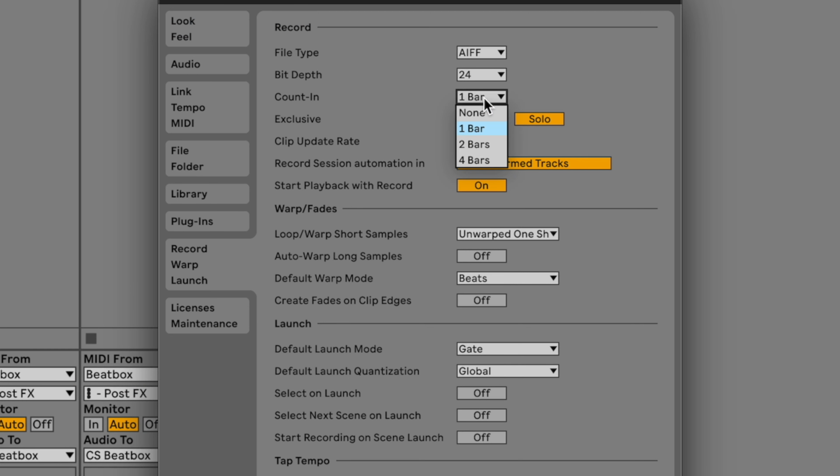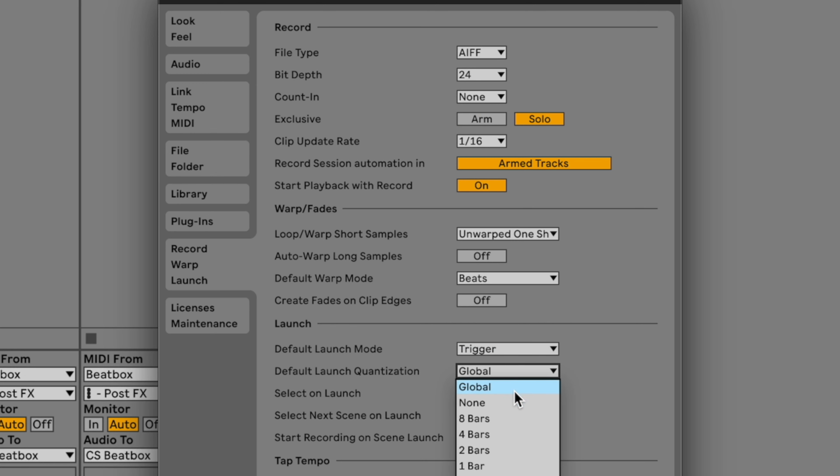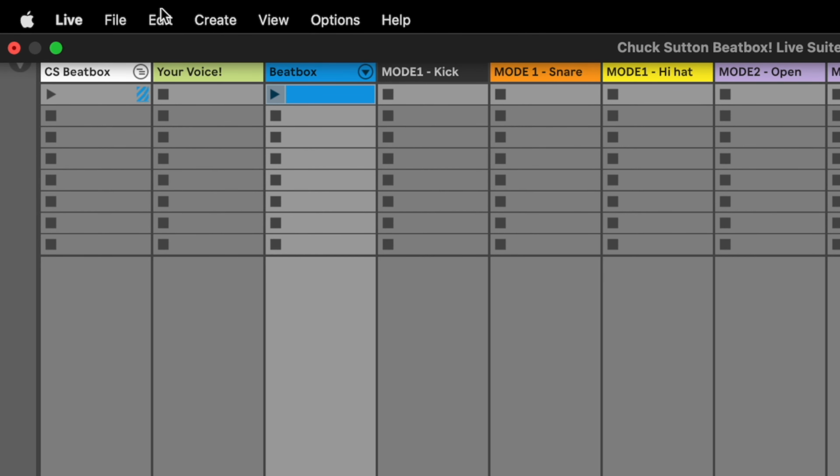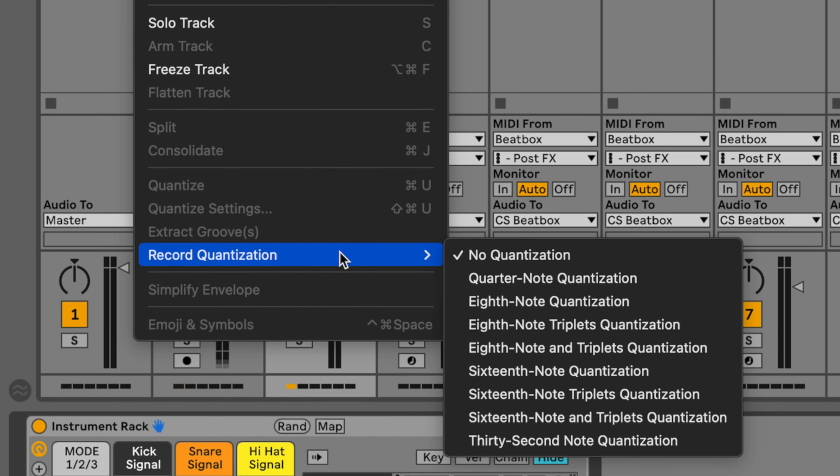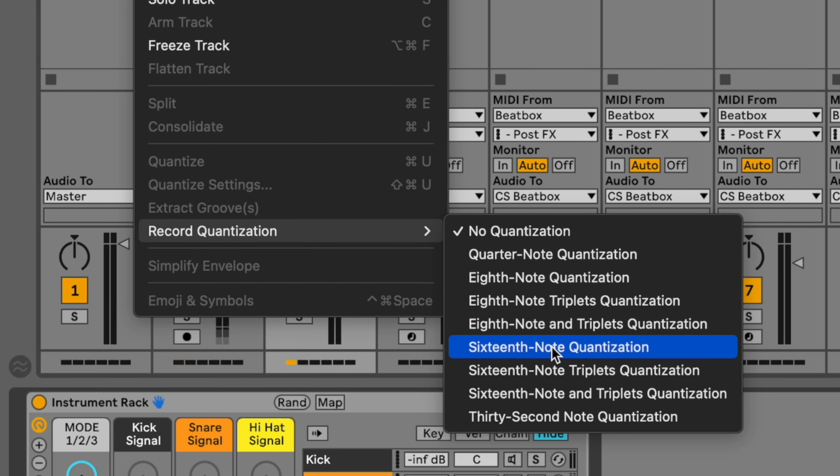Make sure count in is none, exclusive arm is off, default launch mode is trigger, launch quantization is 1 bar, and everything else in the launch section is on. Then head out of your preferences and go to edit, go down to record quantization, and turn on 16th notes.